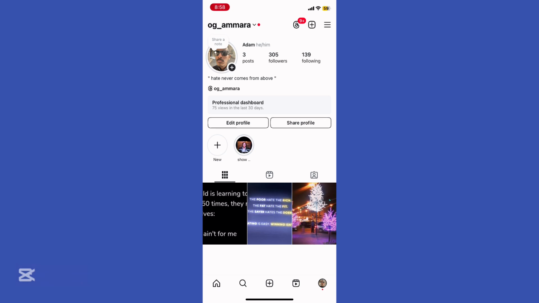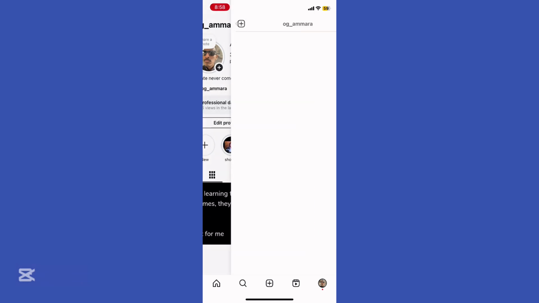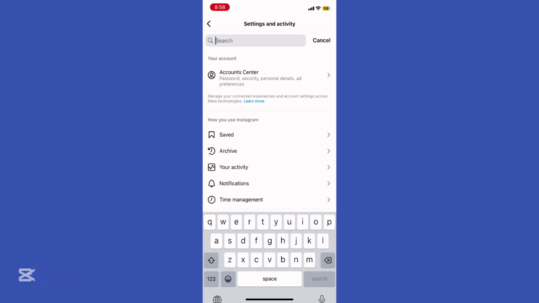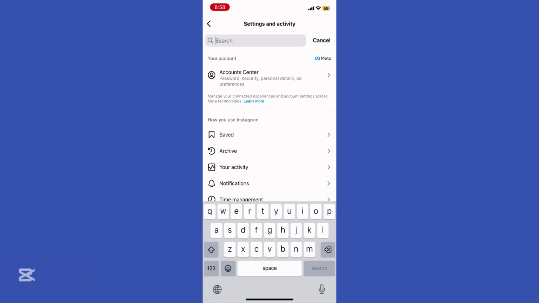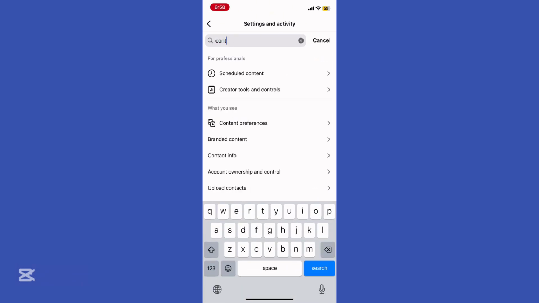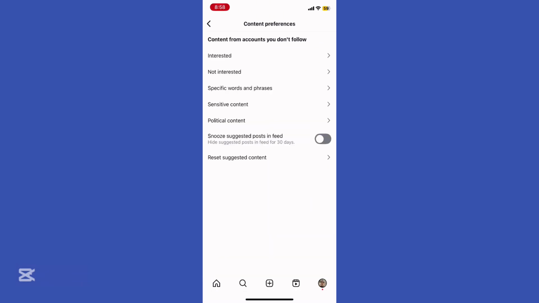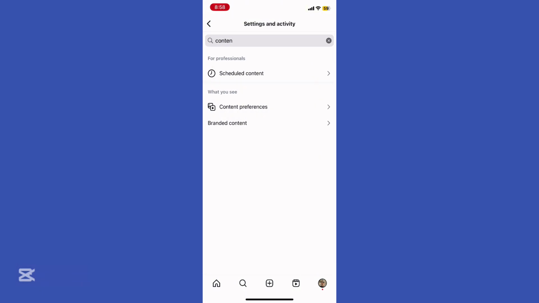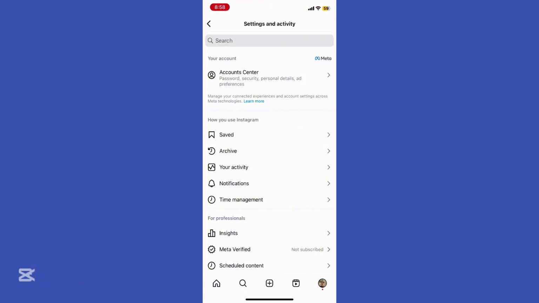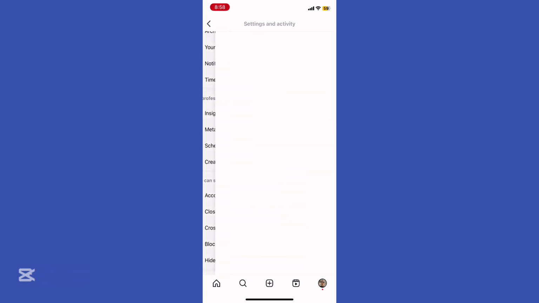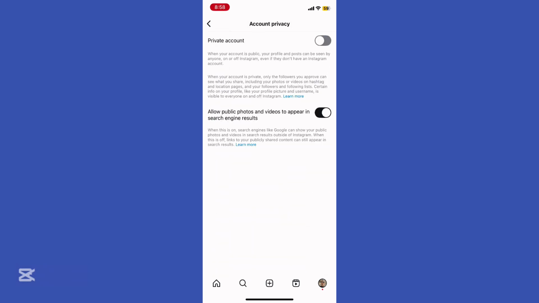You can find it on your profile at the bottom right. Click the three bars at the top right and try to pin down the content control or content preferences, right? And you can see right here sensitive content and all that stuff. And also you can see if you click the three bars again, right, and go to account privacy, you can seal your account in order to control who can see your content and personal info.